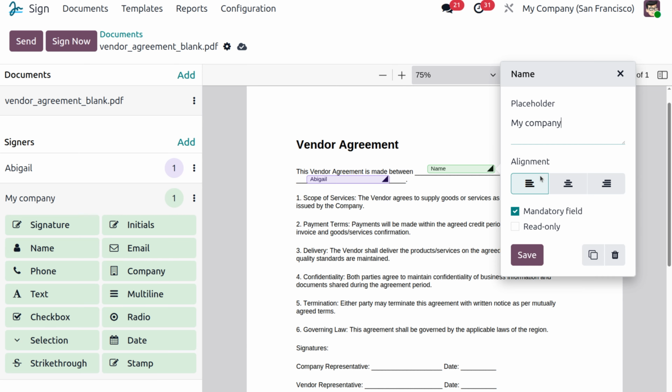Once I'm done with that, you can provide the alignment and everything. Let me save this, and you can see two options, which are mandatory field and read only. If it is mandatory, you can check this option. If it is not, you can uncheck this, and for read only, you can check this as well. Okay, so here I'm removing it, and once I'm done with that, okay, the name is removed. I want to provide one more time.